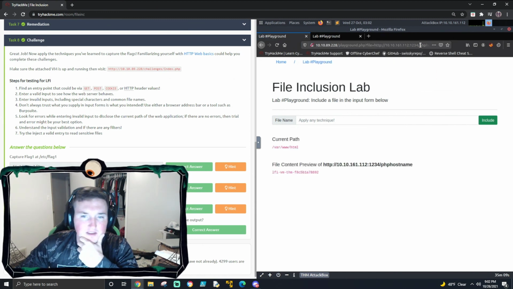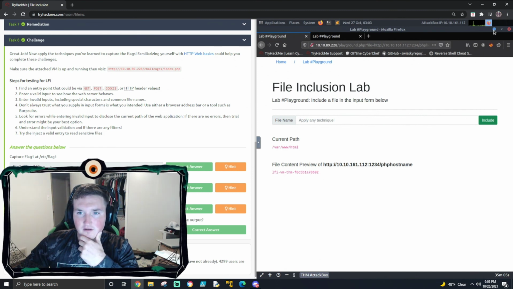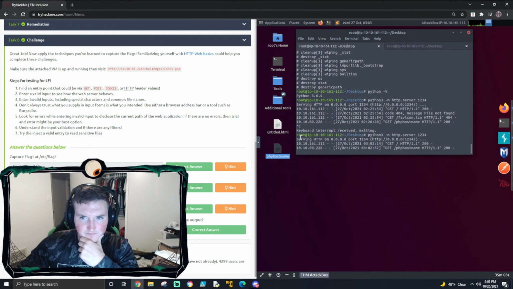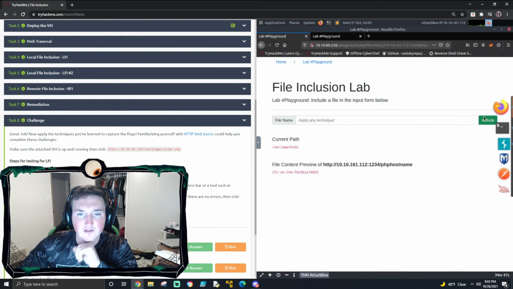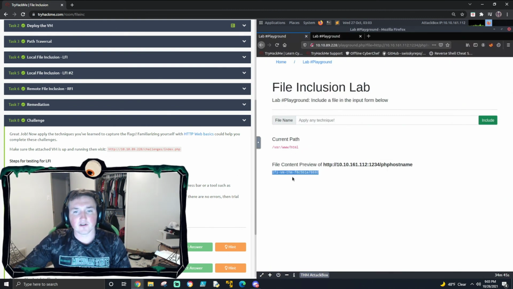So we open it. Boom, that's actually pulling from, and we can show you here. It says right here, serving on the port. It got a GET request from the web server there, and there you go. It got that GET request to PHP hostname from that IP, which is, if we look here, the actual web server IP. So it's got the request, everything's good. And then all now we have right there, we have our flag.